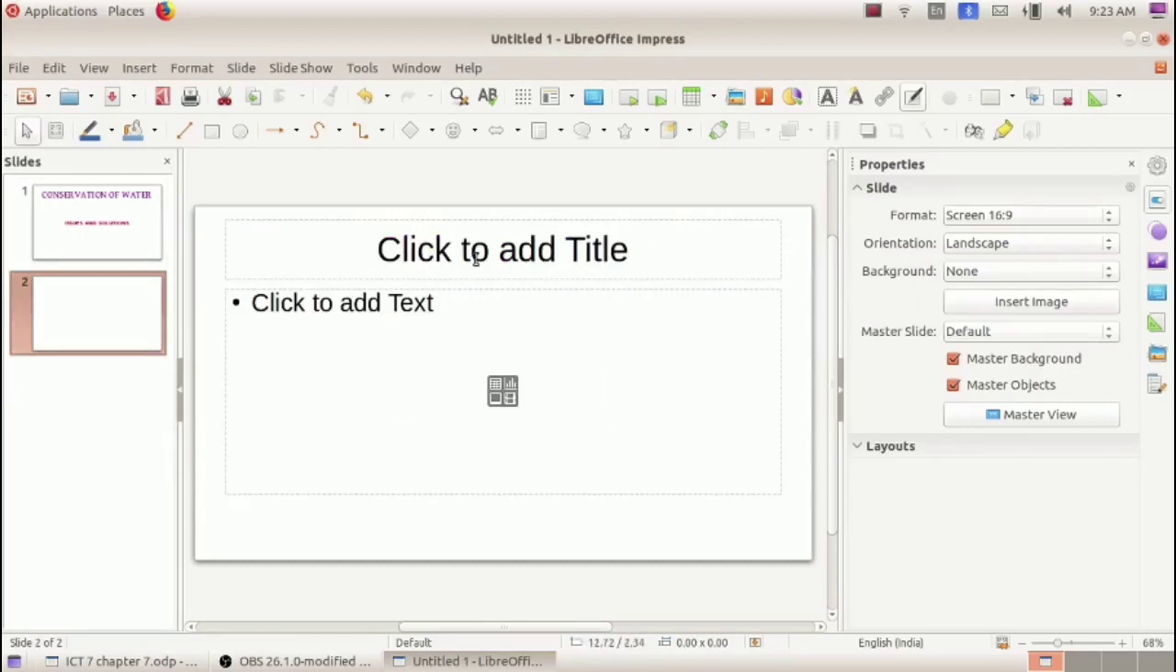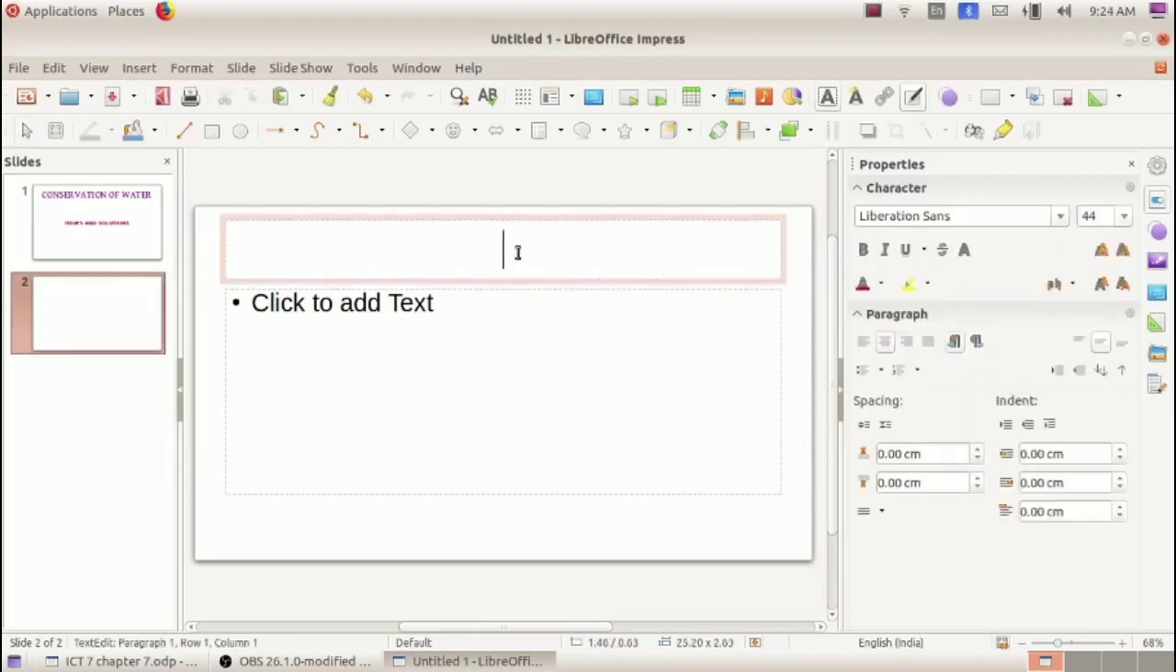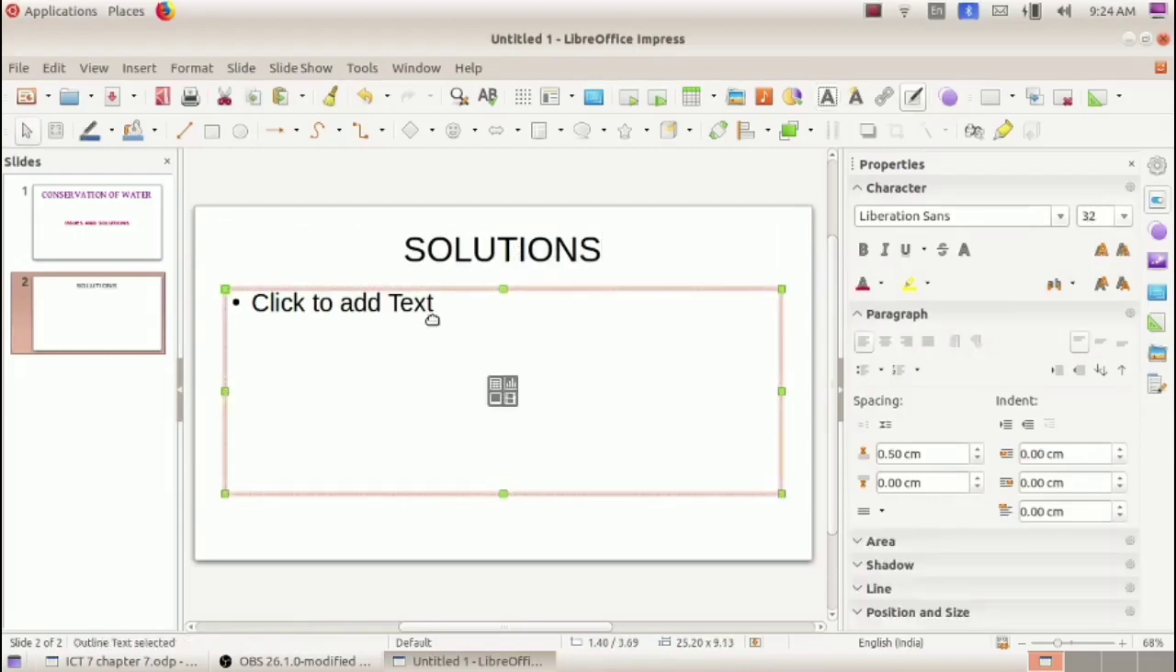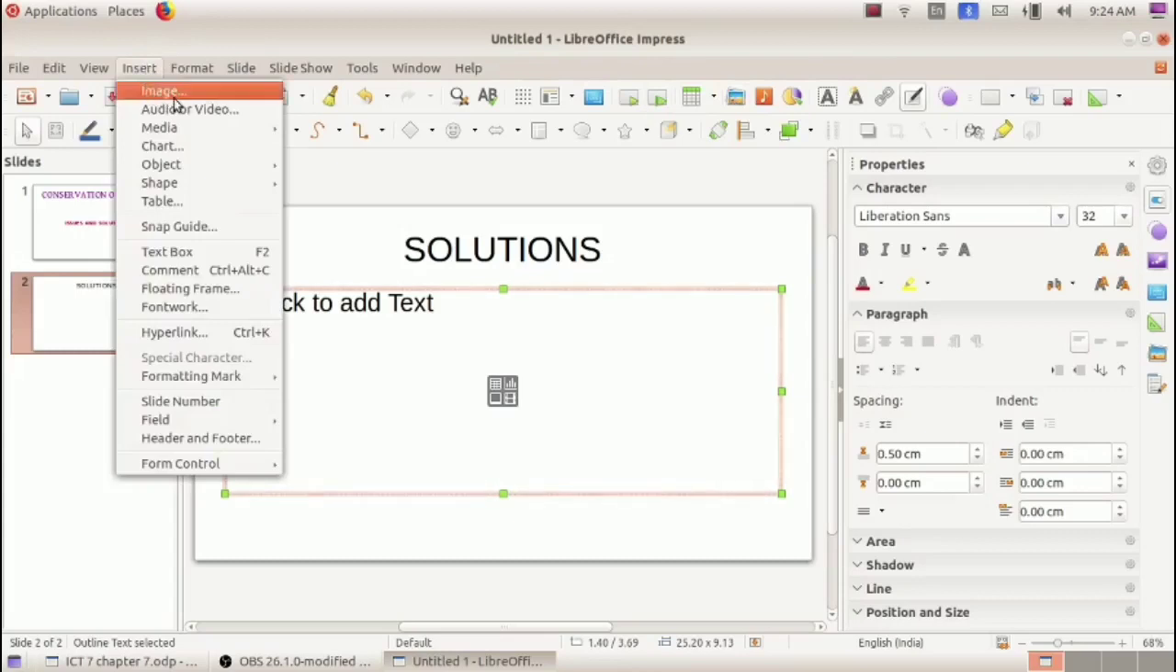Now we will give the title to the second slide. Here we can see click to add title. Click here, then give the title. Now click on this second box in order to add the details into this space. Now we are going to do our fourth activity, that is adding pictures into the slides. How to add pictures into the slides? For that we have two methods. Either click on this insert image tool in the toolbar or from this insert menu select the option image.